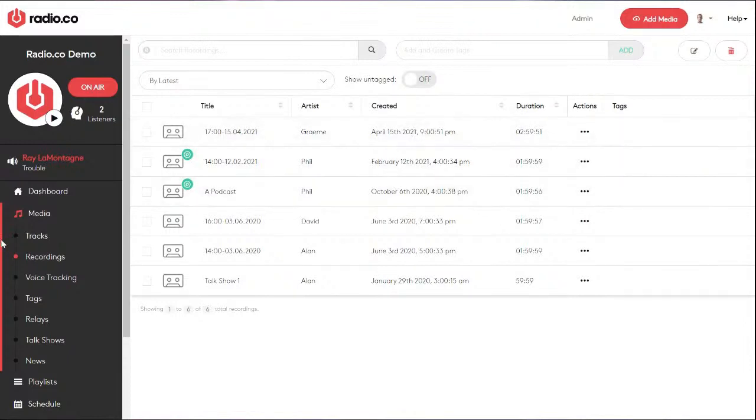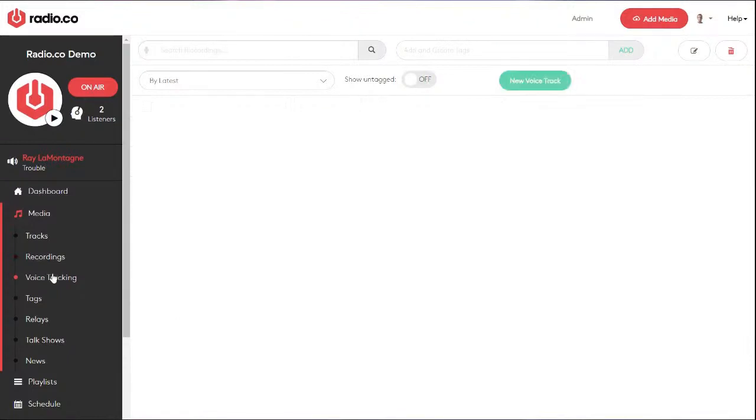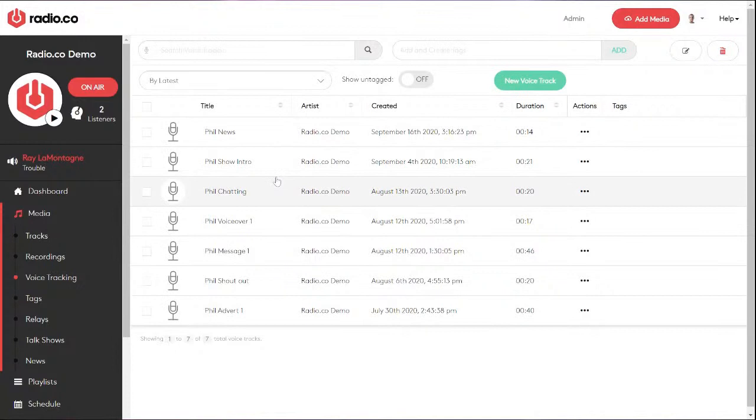Likewise, we also have this feature called voice tracking. This will let you record vocal content up to 10 minutes in length. So you can record as many as you like, as many as your storage space allows, and each track can be up to a maximum of 10 minutes. So you can see here, I've got one to fill news, fill message, fill voiceover, and I'll show you how to record them very, very shortly when I begin building my playlist. A couple of other features here.